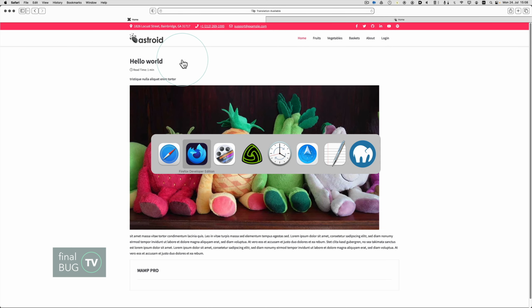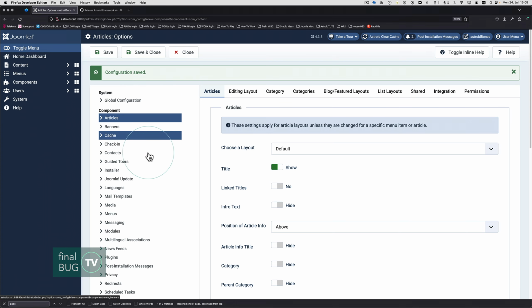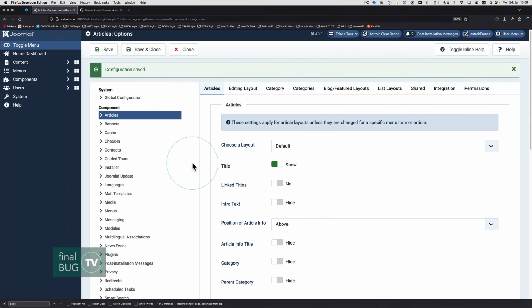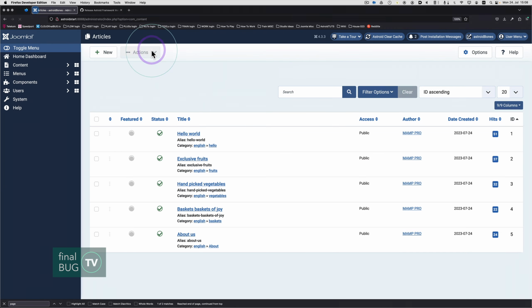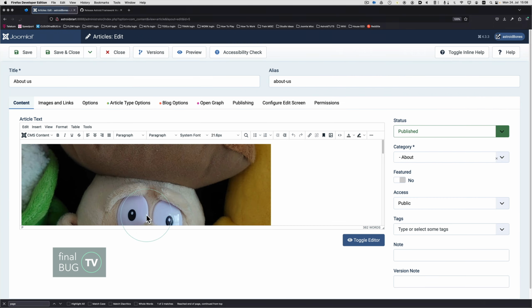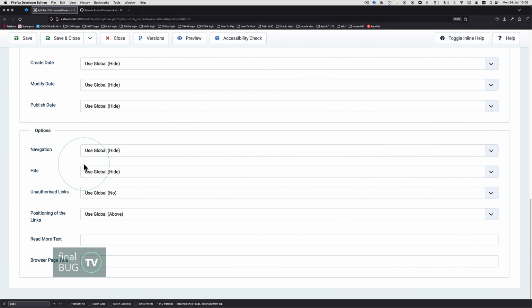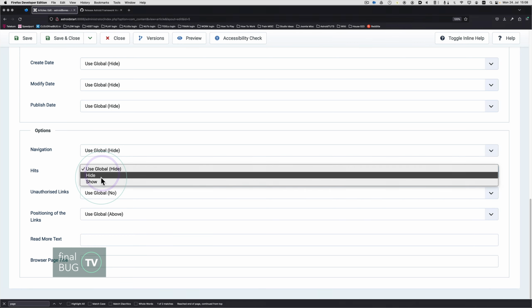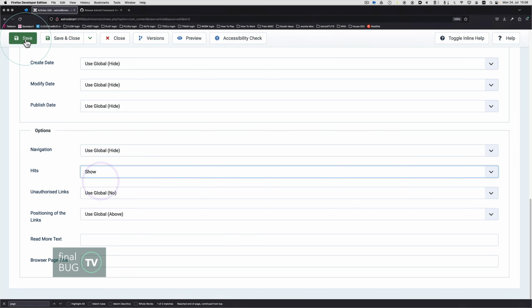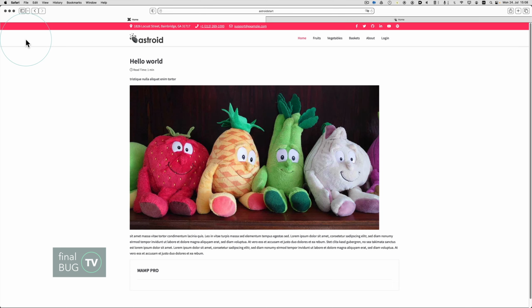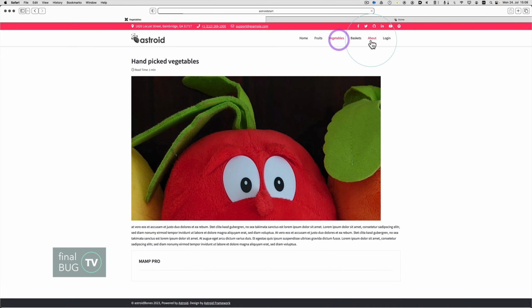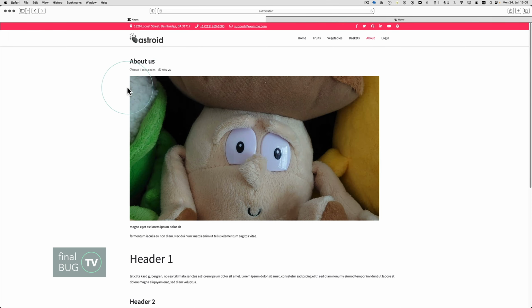If for whatever reason we wanted to have something like, for example, the hits showing up on a single article, we would go into that single article. Let's say we wanted to have about us and options, and we could go down to hits here, wherever the hits are. Here they are. And we could break the rule. So we could say show, save. And then we have the hits only turning up on the about page here.